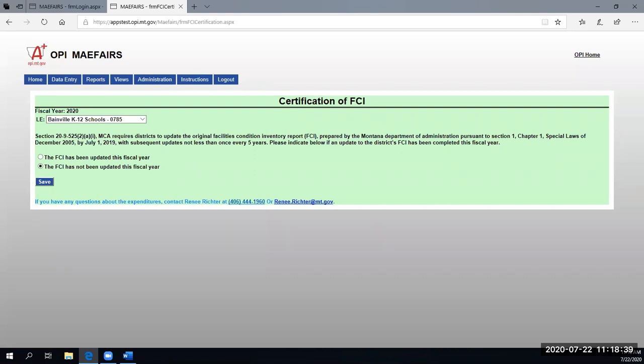And it took quite a while to get this data out there. And then when it finally did, the state is offering money to schools to get these repairs made, okay? And so on this certification, you need to read this section of law. It requires districts to update that original facility condition inventory report prepared by the Montana Department of Administration, and it gives you some more law stuff there in December 2005. So you need to update it and certify by July 1st of 2019.